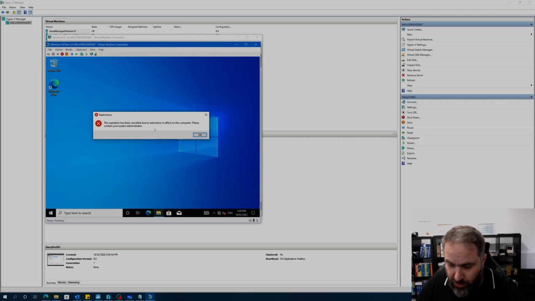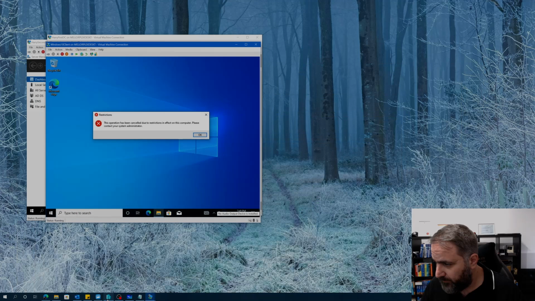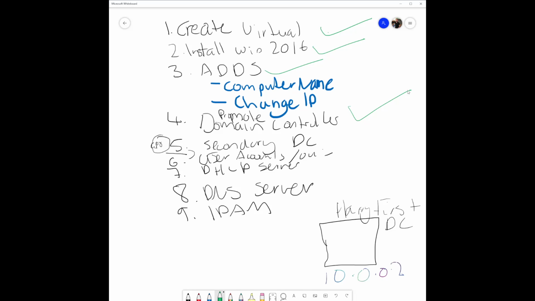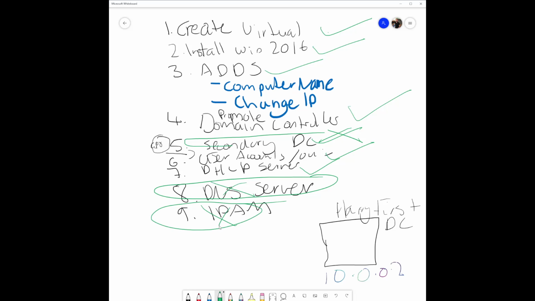So this is what we're going to do. There's a lot of things that are working. What didn't work is the following. Let me bring up my whiteboard there. Okay, so we're able to create virtual machines, install Active Directory, promote a domain controller. We couldn't get the secondary DC. No, we couldn't do that. User account easy. DHCP server is easy, but the DNS server and IPAM didn't work.